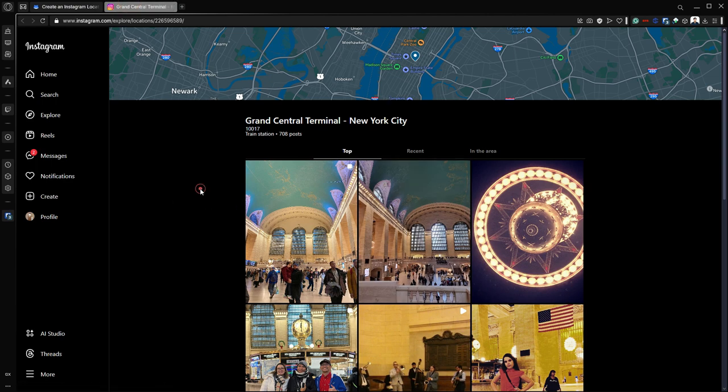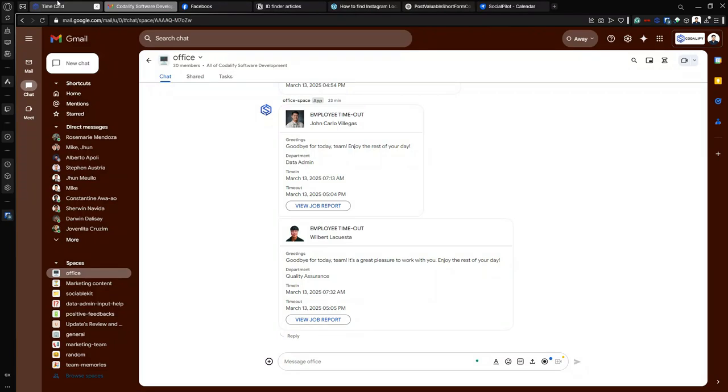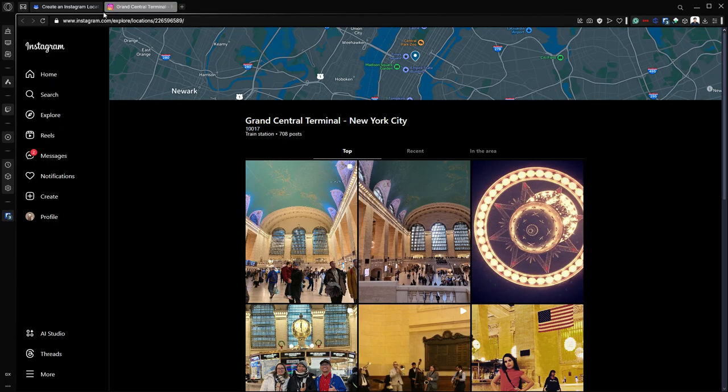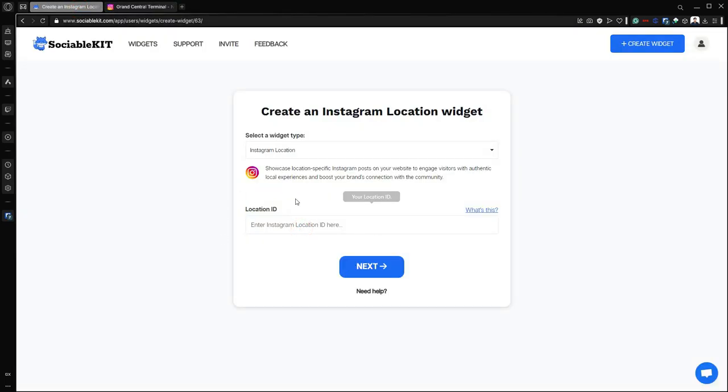And we are going to use this location from the Grand Central Terminal, New York, and its location. So the location ID is this. You can copy this or you can copy the whole URL. And if you paste it here, it will always convert it into the location ID. Here it is. Now we're going to click next.